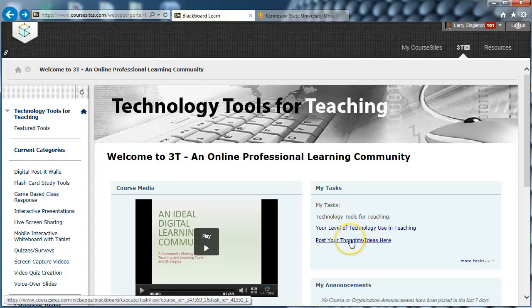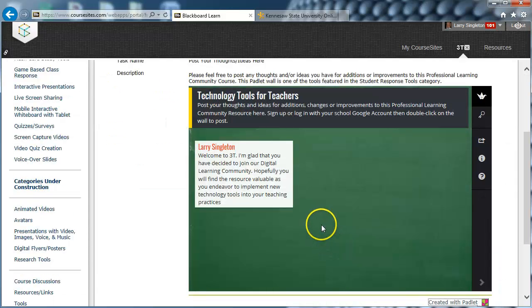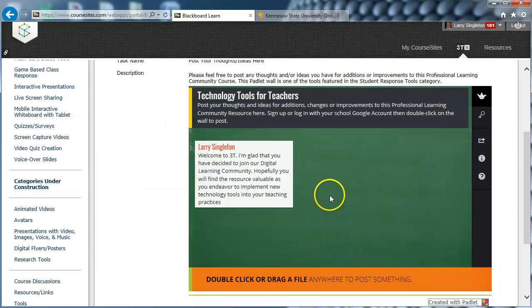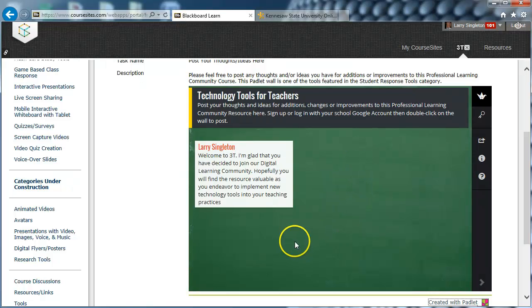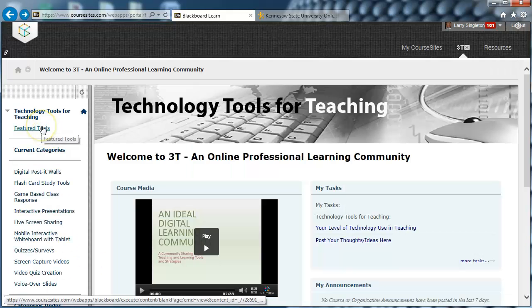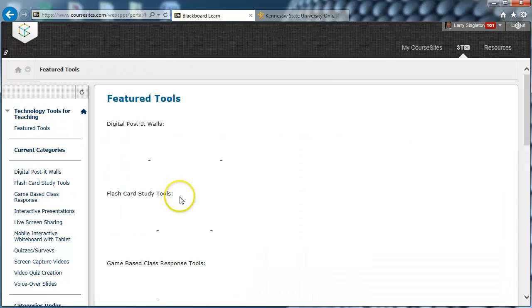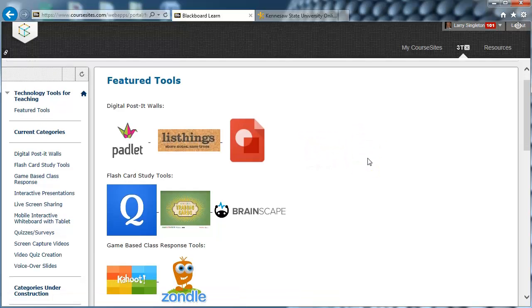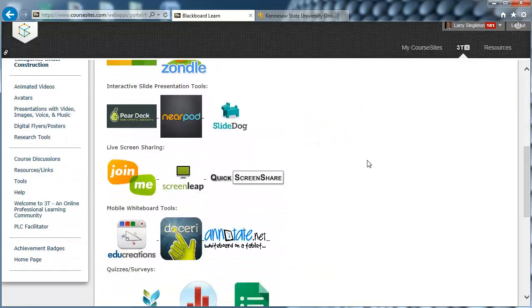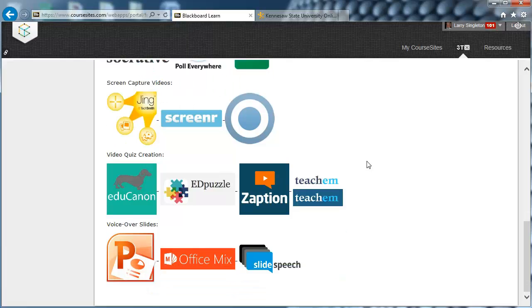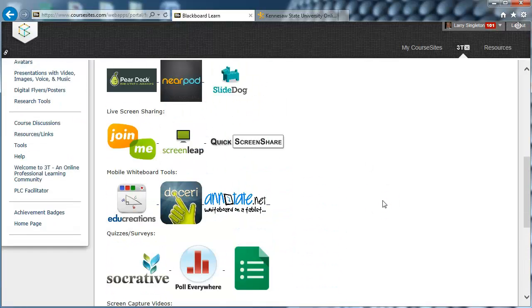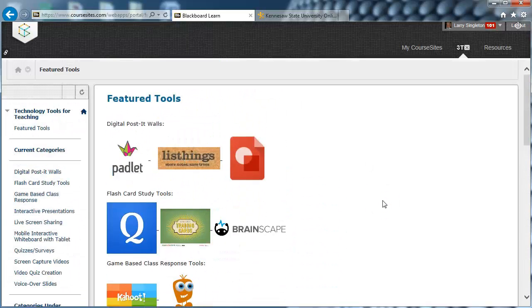The second item is a Padlet board, and I've just asked teachers to post their thoughts, comments, suggestions, sort of a community bulletin board that will always be available for teachers that are enrolled in this community. The navigation bar over here is the real heart and soul of the site. The first item you see is featured tools, which is just a summary with icons for all the various tools that are featured in these first 10 categories. 5 more categories are under construction, and future categories could be added as well.